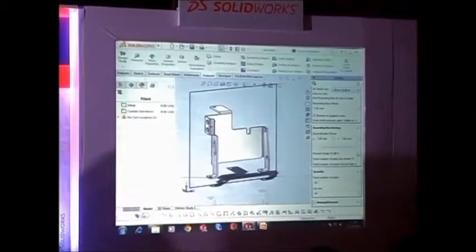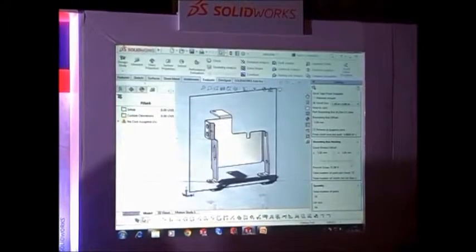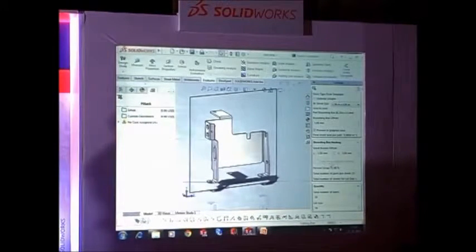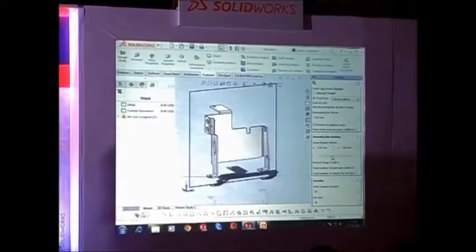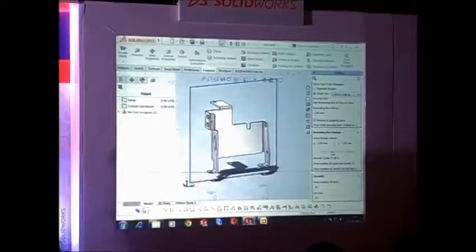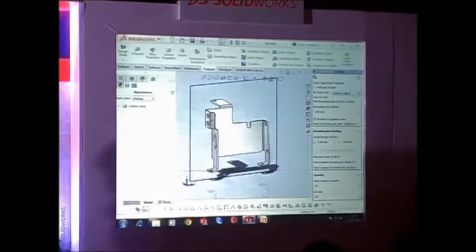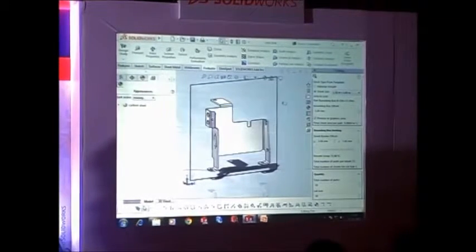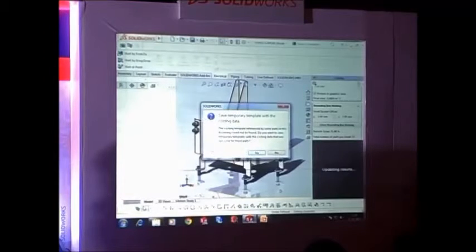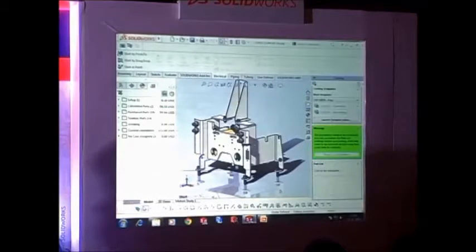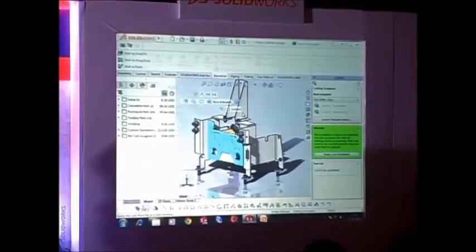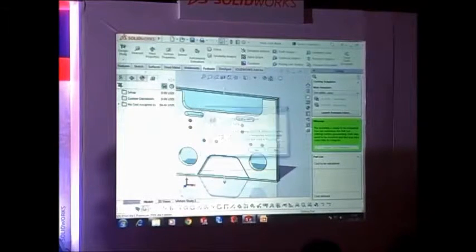So this is the box. By selecting this, a bounding box visual representation will be highlighted. This is a new option in SOLIDWORKS 2016. Next we are going to take a look at machining.